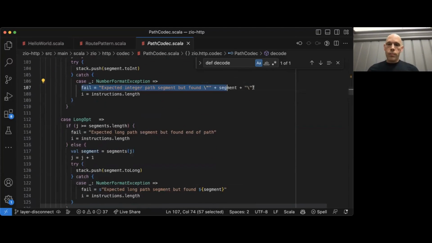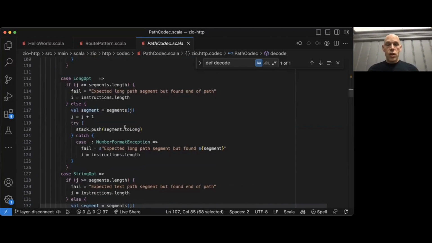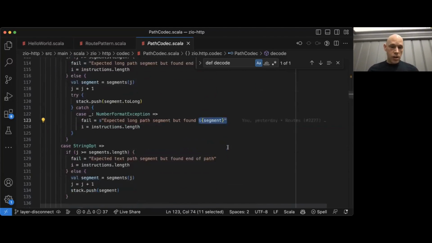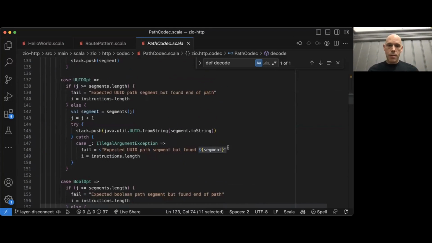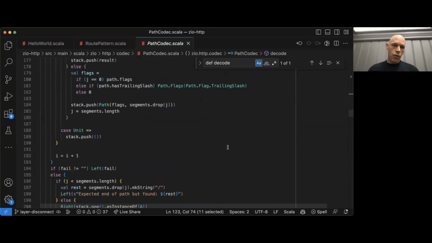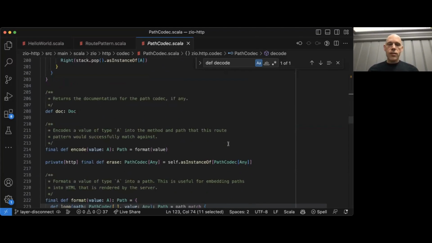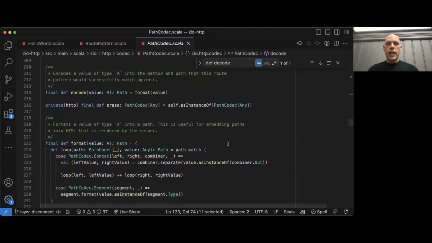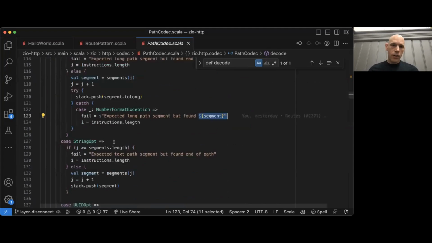These strings are formed only in the event that there actually is a failure. So these allocations only occur in the unhappy path, not the happy path. And all of this is just sort of special case. So what this gives us the ability to do is to very, very quickly decode a path into an A, and hence match one of these path patterns.